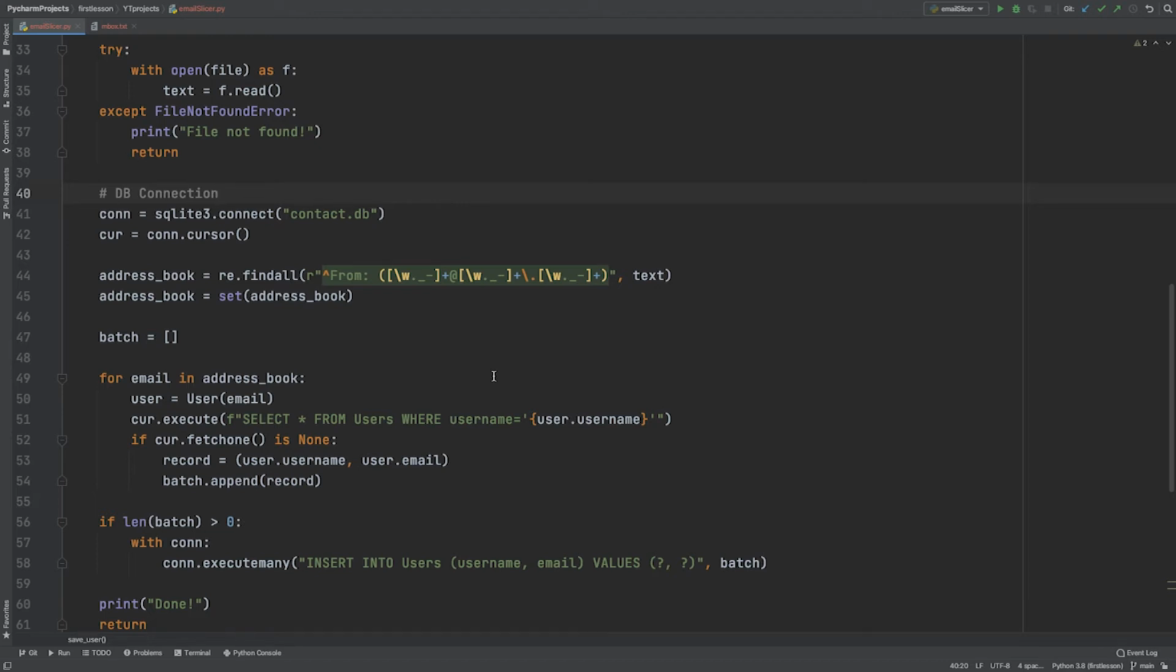Last but not least, check whether the batch is empty before using SQL, because it might create some errors. The logic here is extremely straightforward. If the batch is empty, all the records the script found in the text file are already saved in the database.